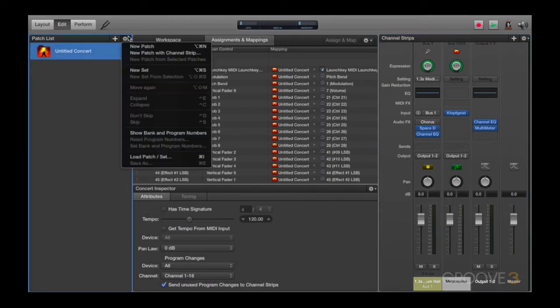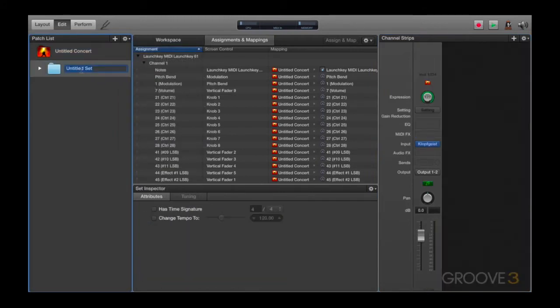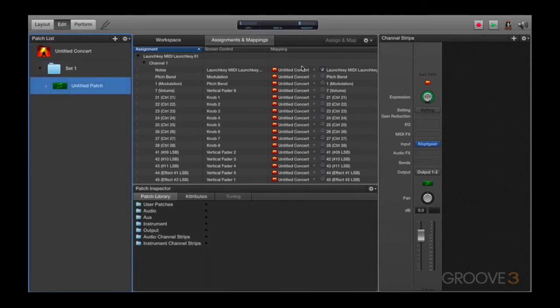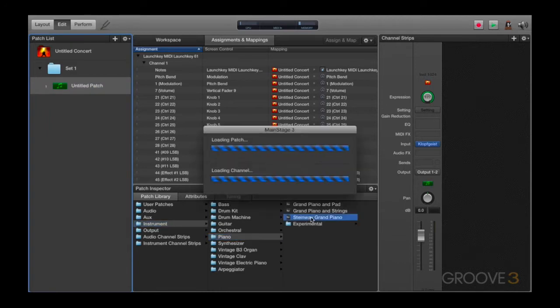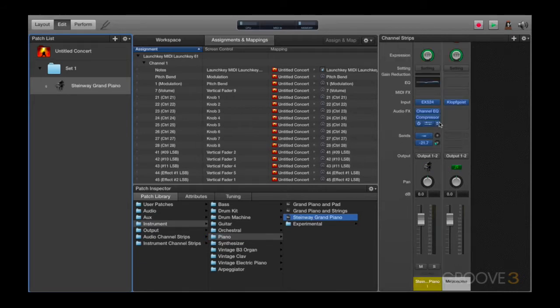I'm going to create a set by clicking on this gearbox here, and then I'm going to select New Set, and I'm going to call this Set 1. I'm going to click on the plus icon, and then I'm going to choose one of Apple's instruments. I'm going to go down to Instrument, and I'm going to choose Piano, and then Steinway Grand Piano. With this preset, it also populated EQ, compressor, and delay.